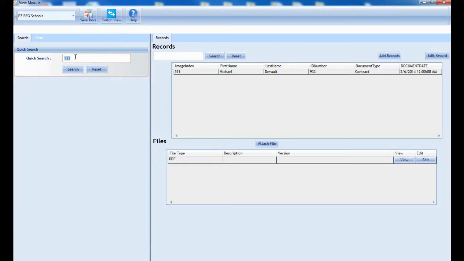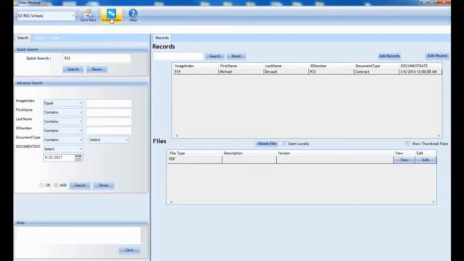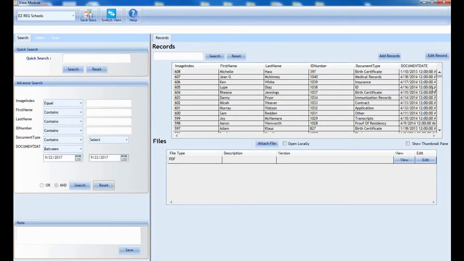So let's do some more searches in the advanced search option. We're going to hit the switch view option. We're going to reset our search to view the entire database again. And what we want to do now is to search between a date range. So you can choose any of these options, but typically people are looking for a date range between one date and the next. And we'll search between a 2014 date and a 2016 date.